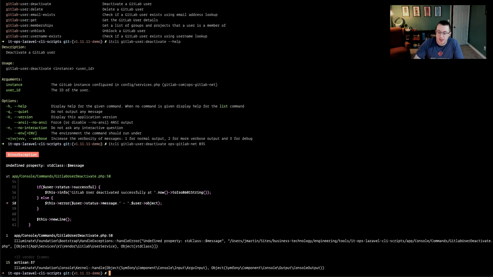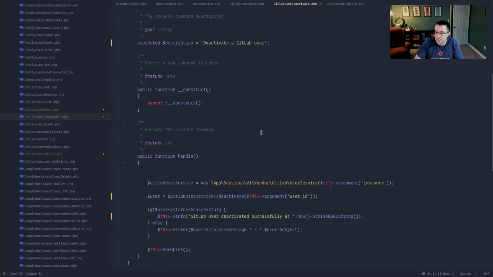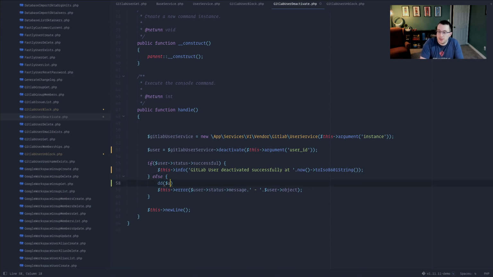I'm just going to do a die and dump just so you can see how we, on the engineering side, deal with this. Obviously, when you're live demoing, you never know what's going to happen, right? And so if we go into the GitLab user deactivate method here, this is where it's throwing the error at. It's saying that this doesn't exist. What we're going to do is let's just DD and see what this user is. And more than likely, this user actually did deactivate. It just threw an error message on it.